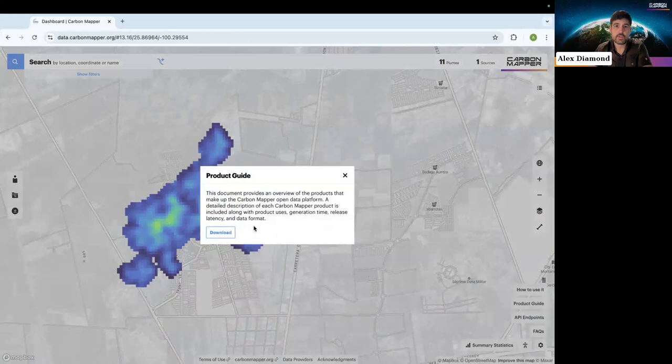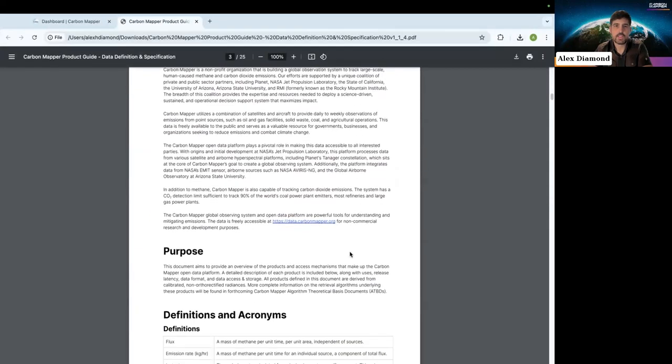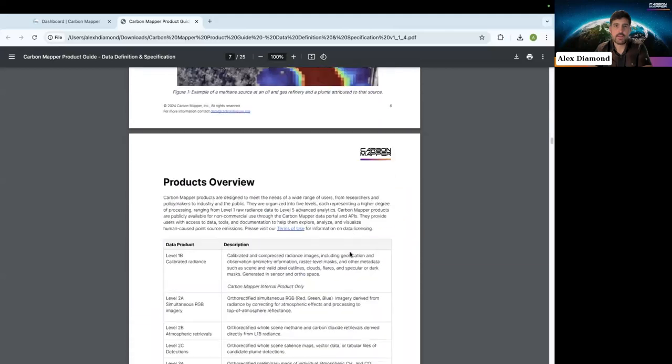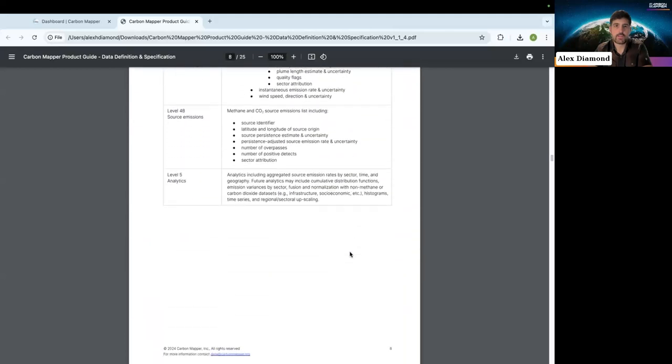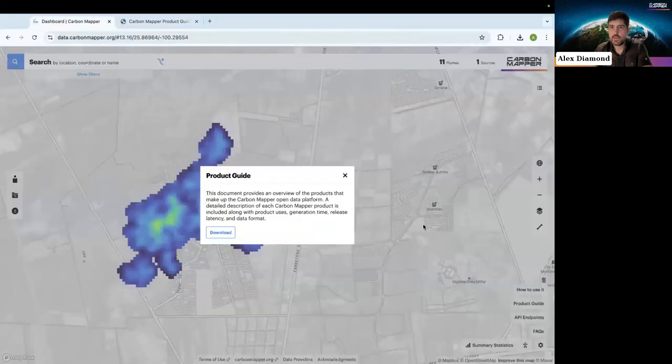So it includes a detailed description of each Carbon Mapper product, along with product uses, generation time, release latency, data format. It's a large document. Definitely take advantage of looking through it and understanding our data and how we develop our products and all the information associated with that.